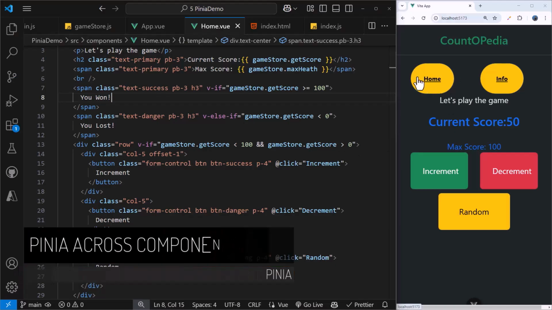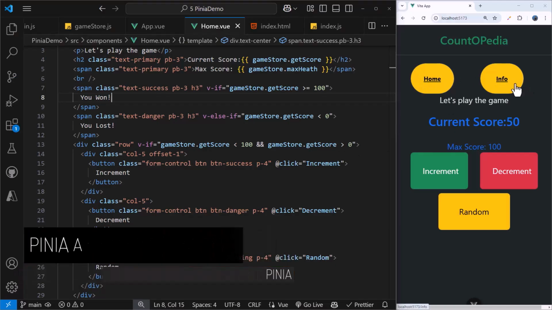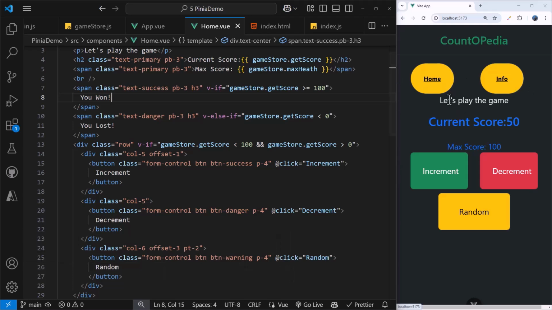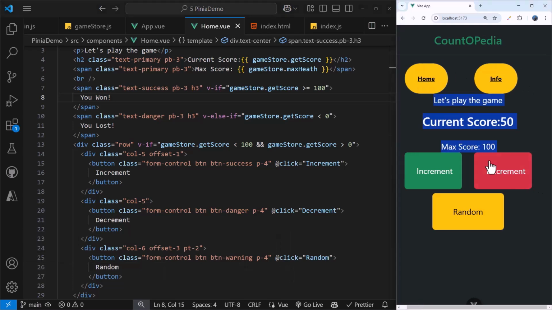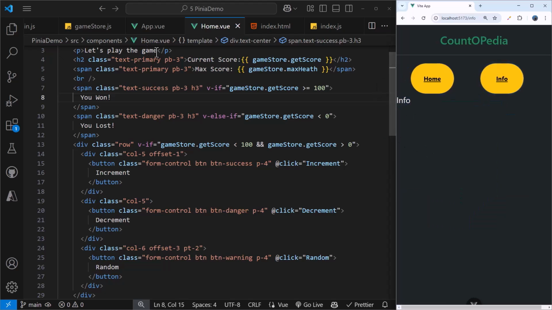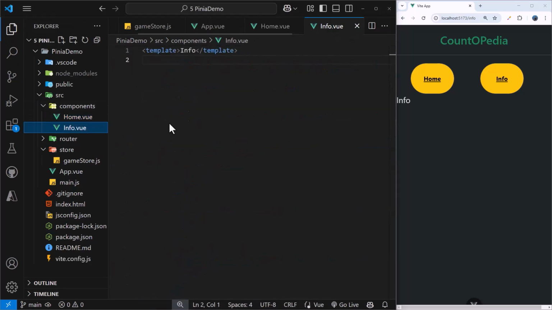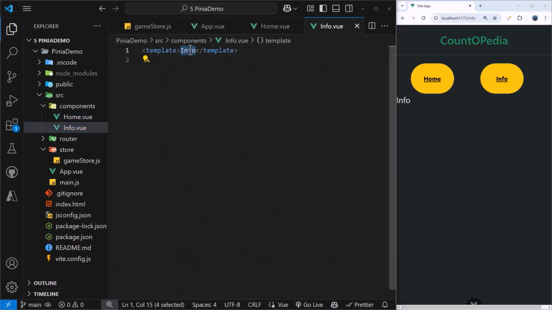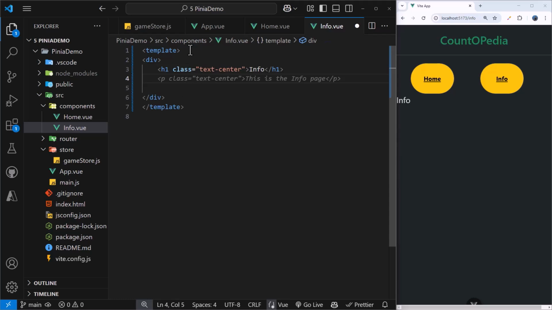If you notice, we have two components here, home and info. And when we are using the state here, we are using that in the home component, but we can share the state across components, and that is the power of Pinia. In order to see that, let me go to the info tab here, open that, and in the template, I will add some information here.